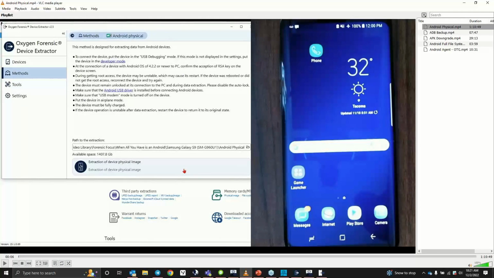And then at the connection of a 422 or newer, confirm the RSA key on the screen. Getting root access, the phone may go upside down, be unstable, jump on its head, and whatever. I don't know if it'll get that crazy, but I will pause on that bullet to give you an intrinsic tip. All of these things require patience, most of which I have none.